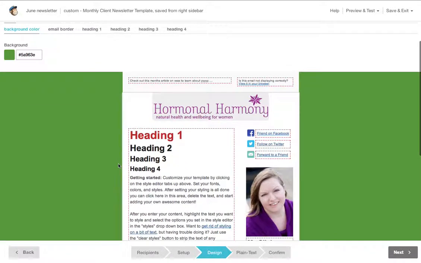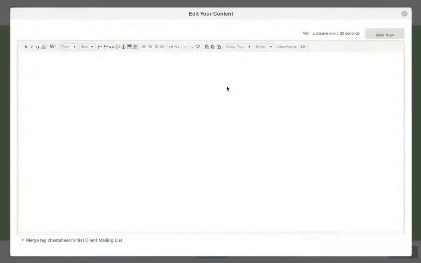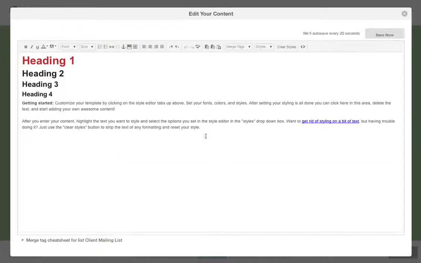And then I'm going to go into my content block, which is just this one here. And I'm actually going to click edit. And I can amend this content here. So I'm just going to put a few different lines of text in here.